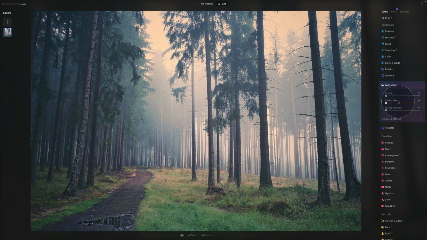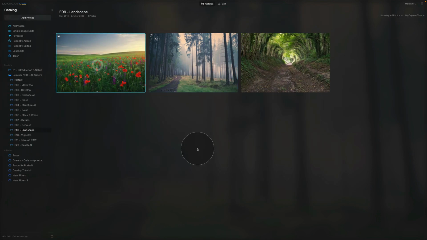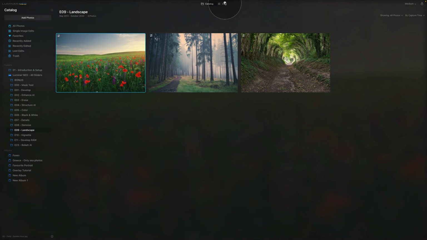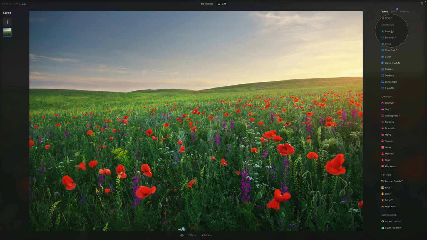So the next slider we're going to be looking at is called Golden Hour. But for that, we need to go into the catalog. And we will grab this image right here. Back to the edit module. Once again, looking at the essentials and landscape tool. Now we're going to be looking at the golden hour slider.